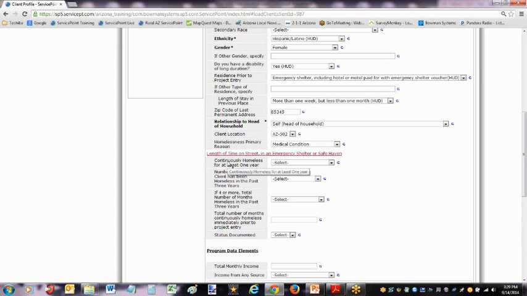The first question is continuously homeless for at least 1 year. So have they been homeless for 1 year or even longer? Yes or no? The next question is, number of times the client has been homeless in the past 3 years. So how many times? 1 time, 2 times, 4 or more. If you say, for instance, twice, then the next question, which starts out if 4 or more, you don't have to answer because you said 2.